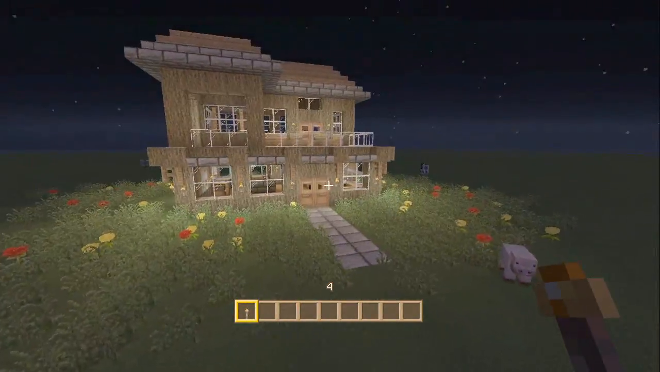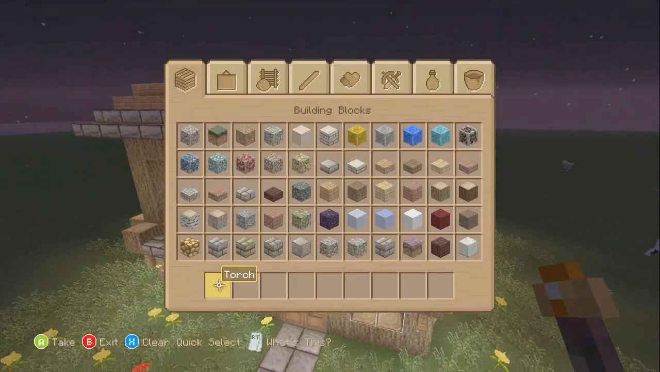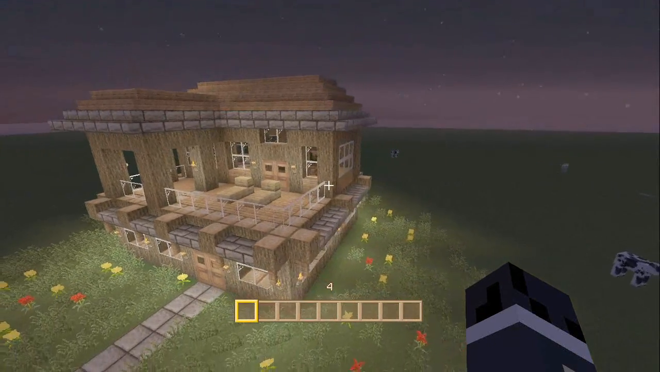But there you have it, guys. There is the house. I think it's really cool. And also with the interior now, it just makes it that much better.